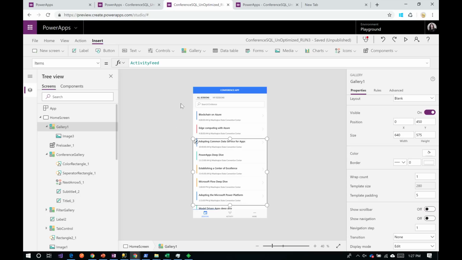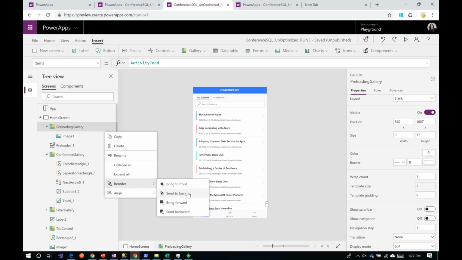Actually, I'm going to leave it on the screen so that it loads up, but it doesn't have to be visible, obviously. Anyway, I'm going to call this a preloading gallery. And the idea here is that I'm going to bring this down, reorder back.